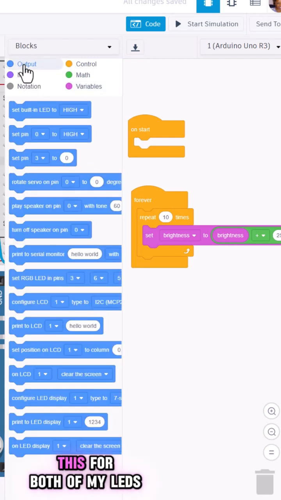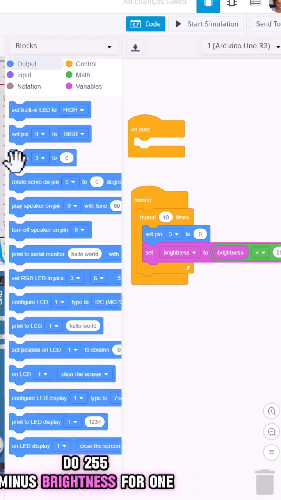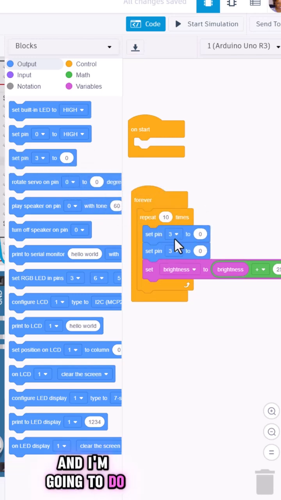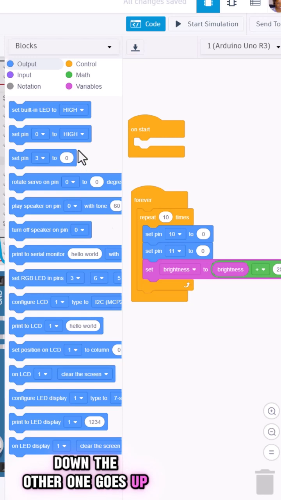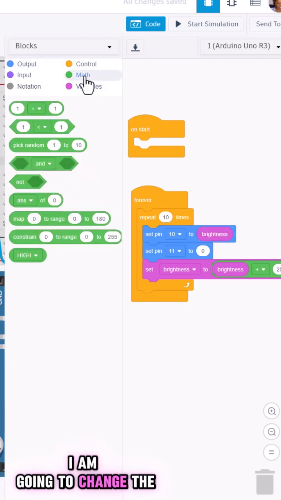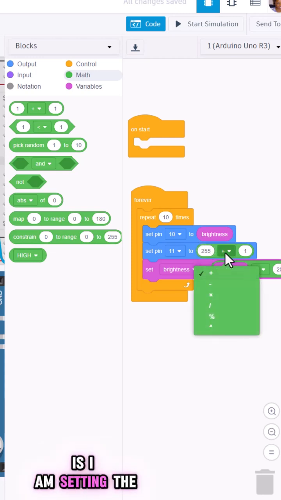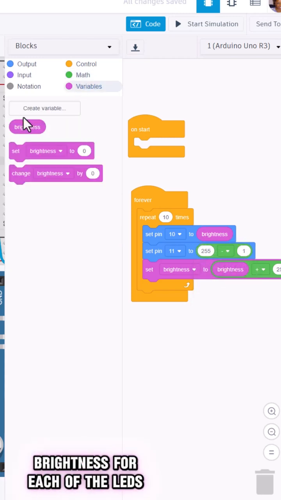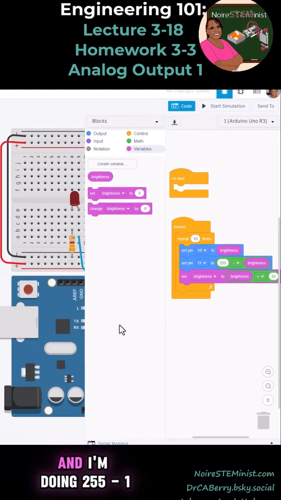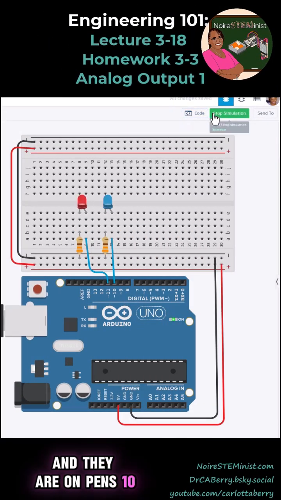I'm going to do this for both of my LEDs, but I am going to do 255 minus brightness for one, and brightness for the other one, so that as one goes down, the other one goes up. Then at the end of each iteration of the repeat, I am going to change the brightness value. So here I am setting the brightness for each of the LEDs, doing 255 minus brightness on one, and they are on pins 10 and 11.